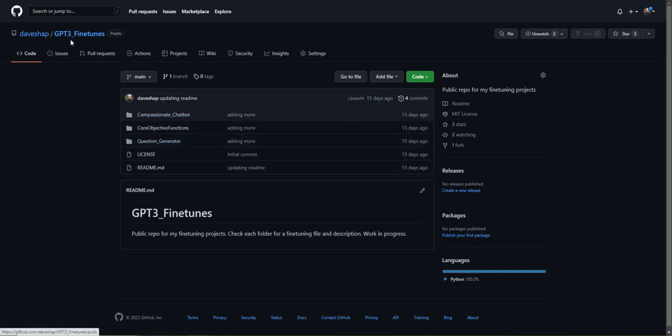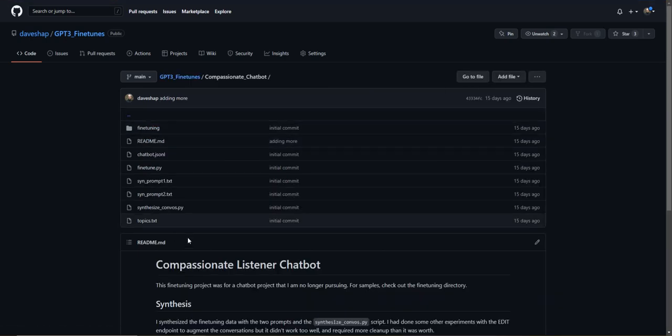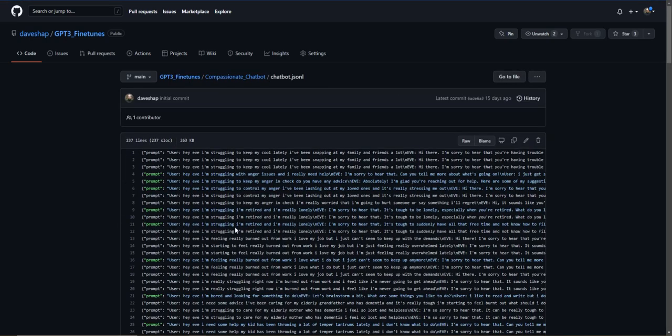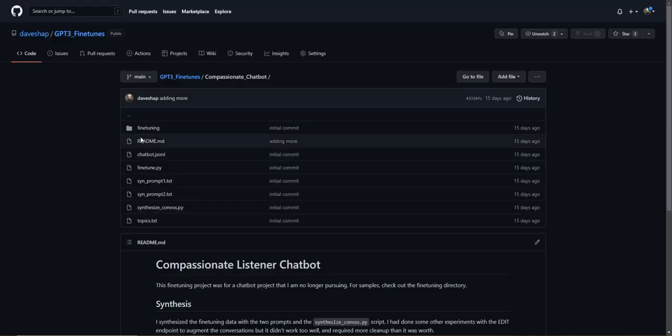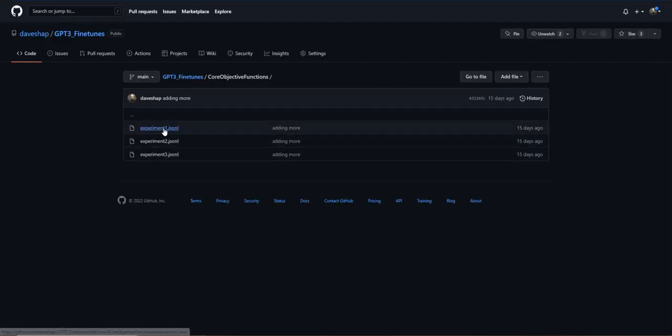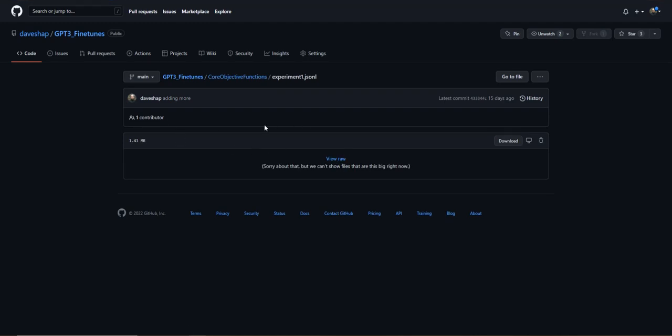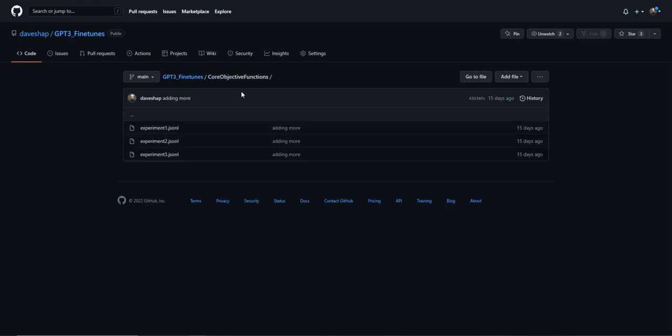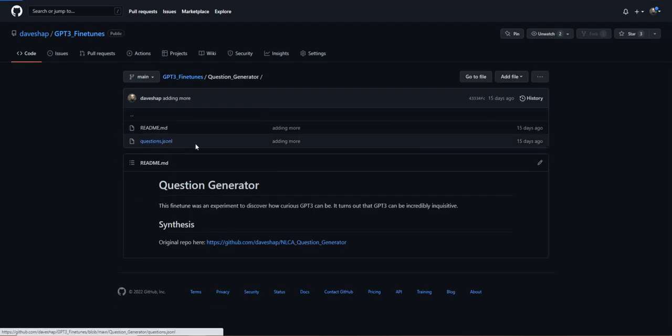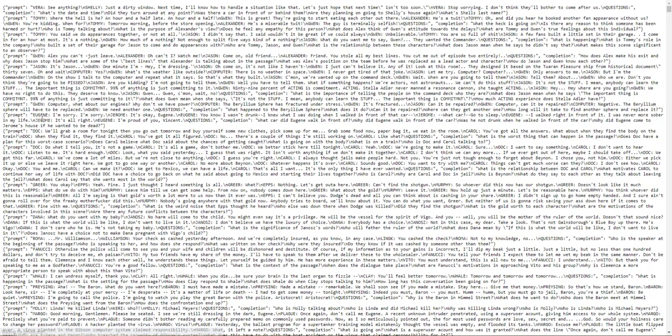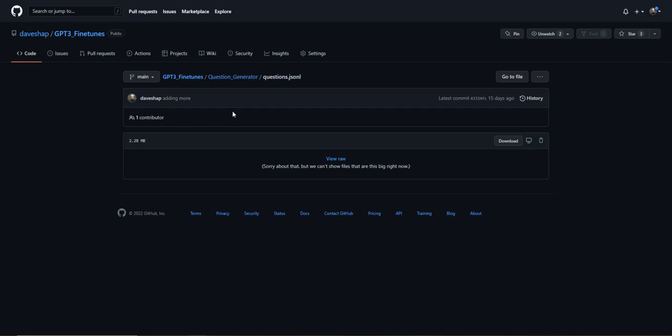Two weeks ago, I put all of my fine-tuned data together in one repository. I've got a compassionate chatbot. Here's the data right here. It's ready to go. You can grab it and fine-tune your own chatbot. I've got some core objective functions, which are basically how to create a benevolent AGI. And then lastly, a question generator. You give it a topic and it asks relevant questions about it. So I've got these three very different cases about synthetic datasets and fine-tuning GPT-3.